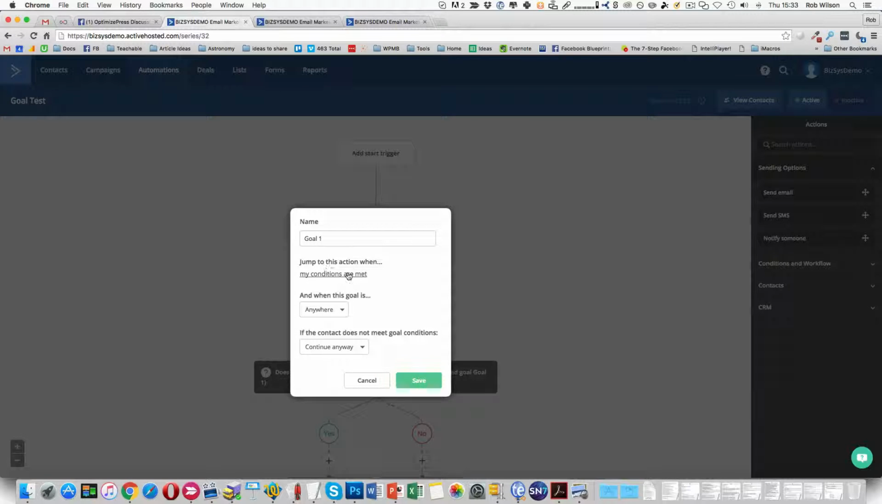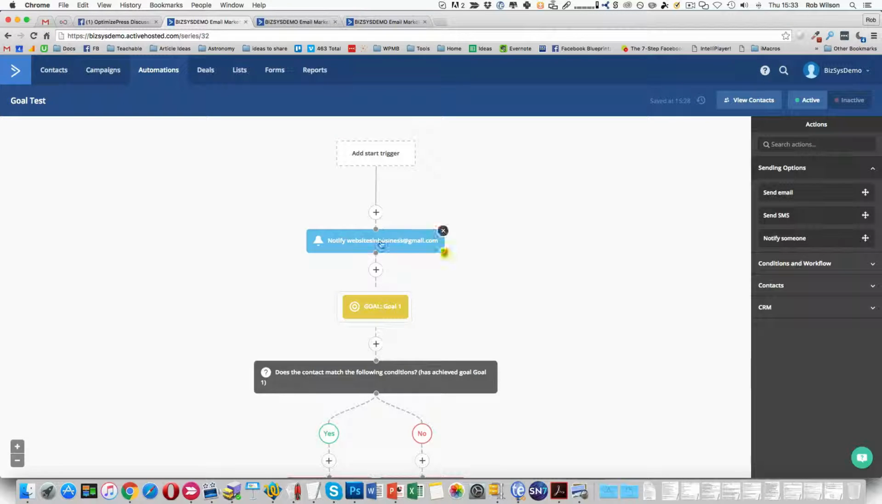So this is the condition of your goal being met. You can then say when the goal is, so it's looking at that condition and basically saying, is the goal below the contact's current position in the automation? So let's just have a little look at that. If I had a condition here and it was met while I'm at this stage, it would jump down here. If I say above, or I think it said below. It's a strange wording, but it basically means above in my recollection.